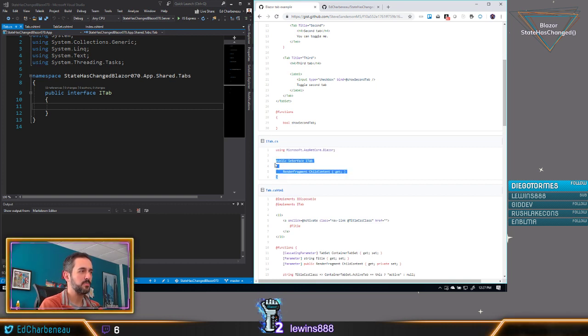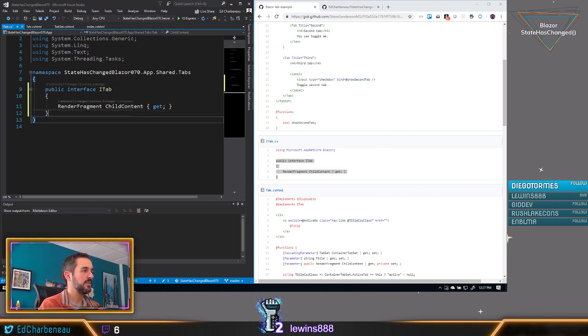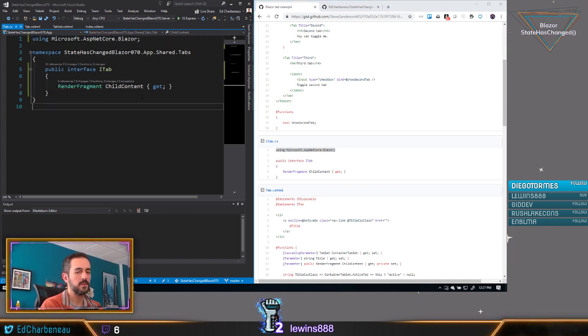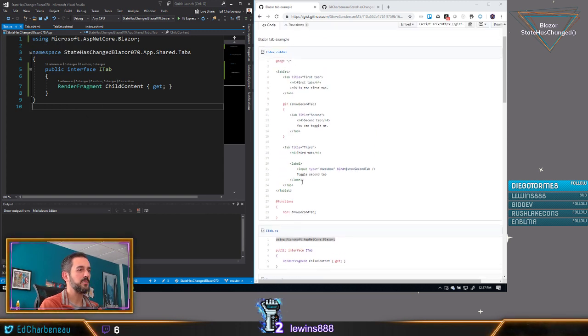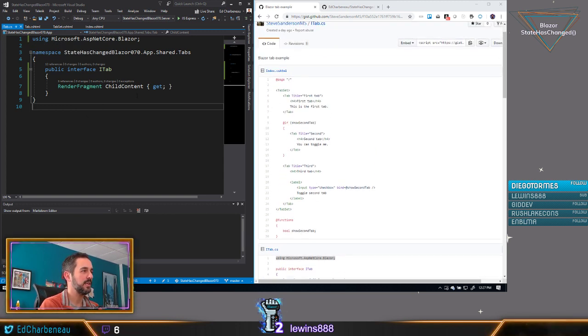And we only need this part here, public interface iTab. And this is going to implement a render fragment called child content. And I can explain why it's in here once we get going. It'll make a lot more sense once we have all these pieces in place, we can talk about why they're all there and how they work.